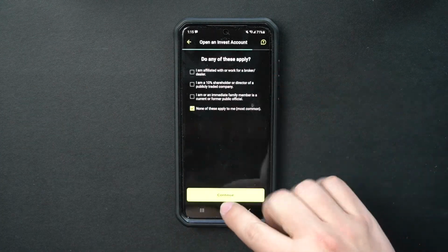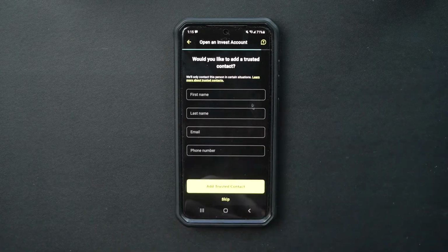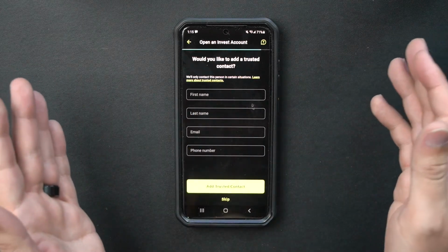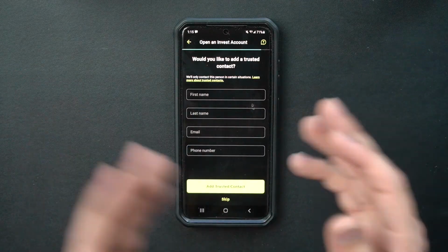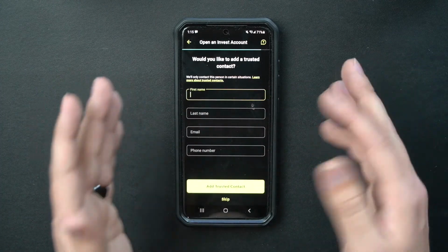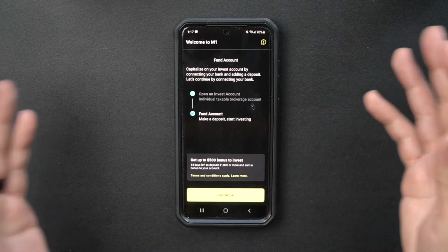Next up, go ahead and click continue. Promise we are almost completely set up here with the M1 Finance app. You can go ahead next and set up a trusted contact. So whoever your trusted contact is, go ahead and put in their info now. Or if you want to do this later, you can completely skip it. We are going to go ahead and skip this for now. And that is it for the first step.